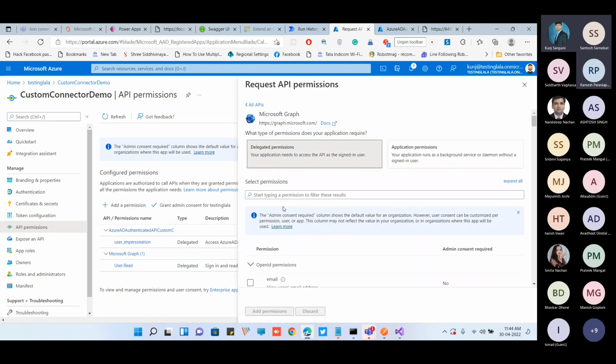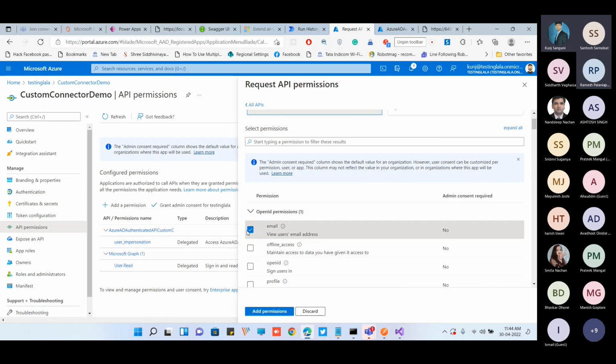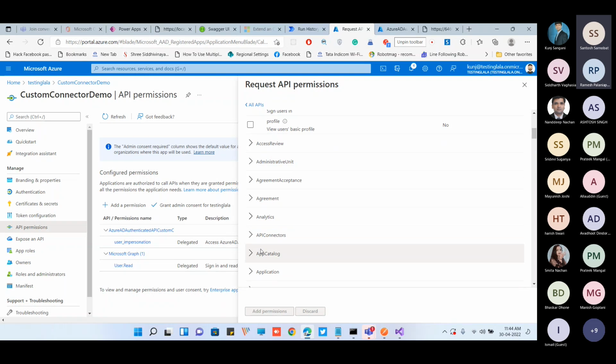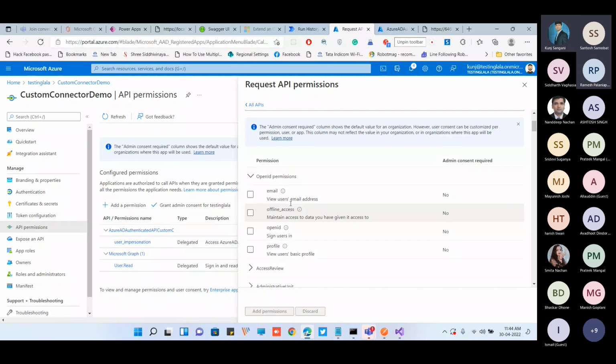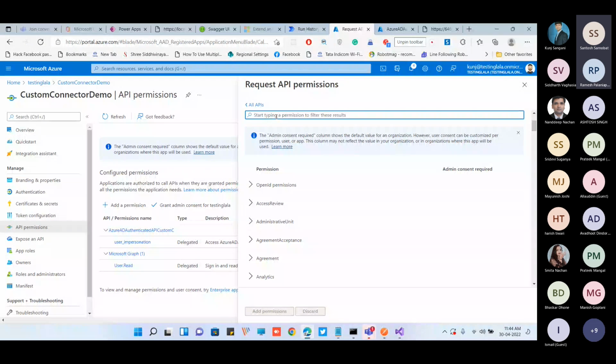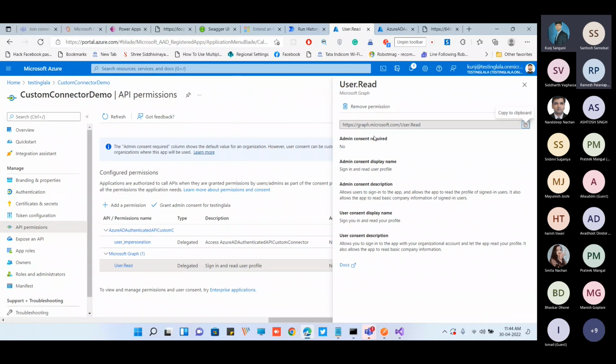So I'll quickly show you one. Let me show you. So we already have a user.read. So if you go over here, this is what you need to use, and this is the scope. So complete is the scope, and this is what you use when you create a custom connector.